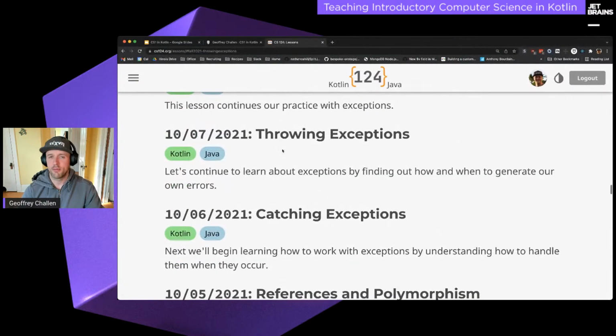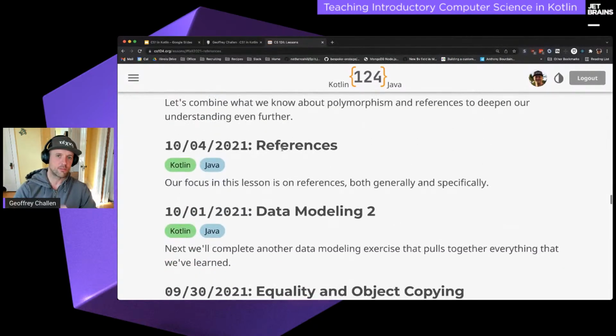There aren't many; most of these are identical. So in most cases, what we've been able to do is take the lessons we were using in the past for Java and rewrite them for Kotlin, continuing the same conceptual progression that we've been using.